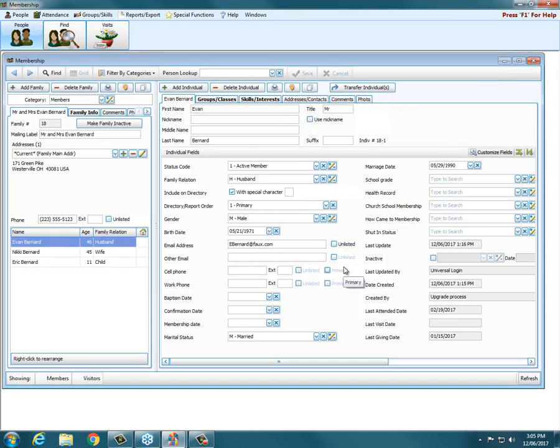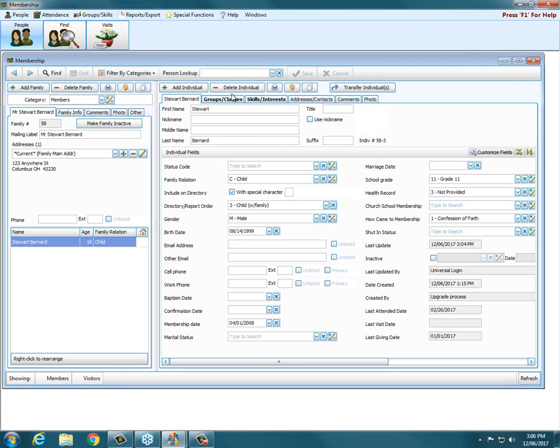We're just going to click OK, and now we see over on the left, Stewart is gone from the Bernard family listing. And up in this person lookup, if we start looking up Stewart Bernard and click on his name, here we see Stewart has his own household now, in his own house.